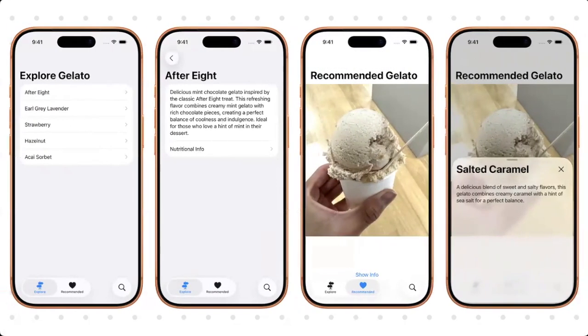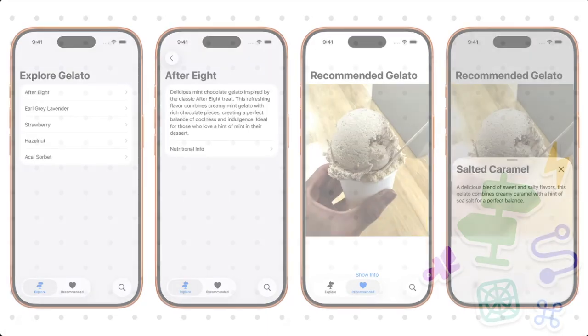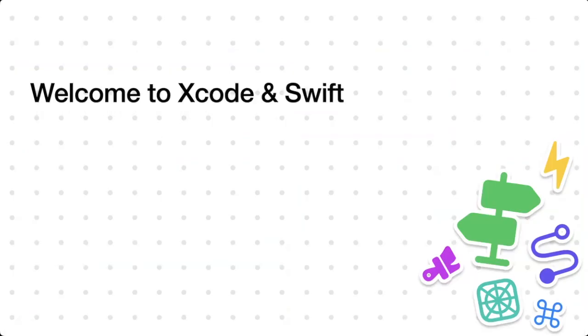So basically, for the next hour and a half or so, we're going to create this entire app where we try out everything from navigation, where we get to drill deeper and deeper down the hierarchy, to sheets that pop up from the bottom, to different tabs where you can toggle between different content. So for today's agenda, we're just going to start out with a quick welcome to Xcode and Swift.